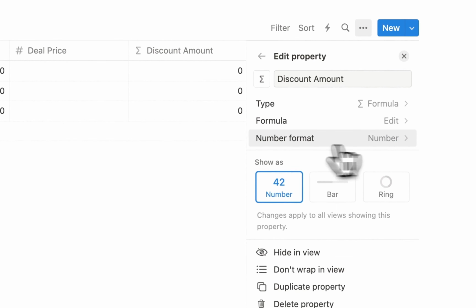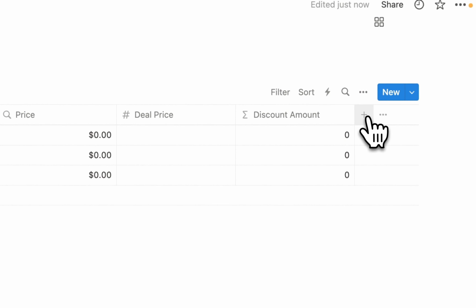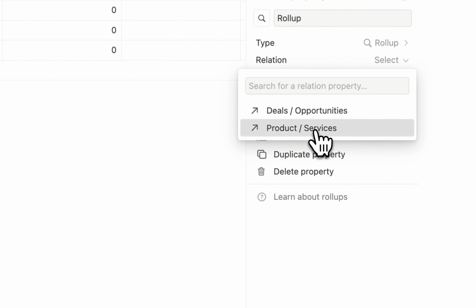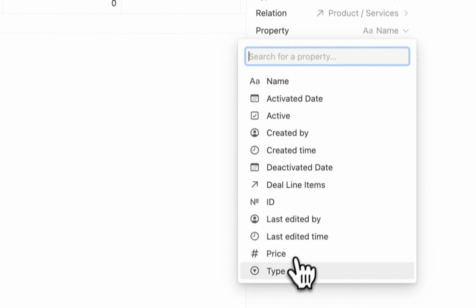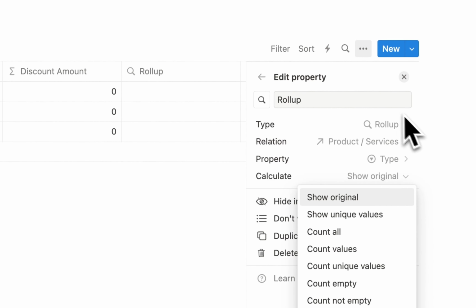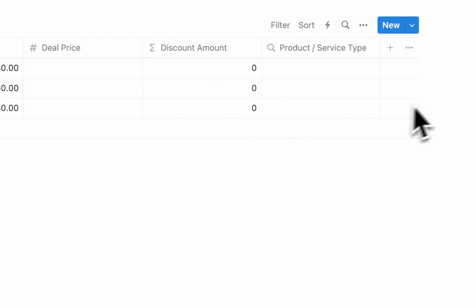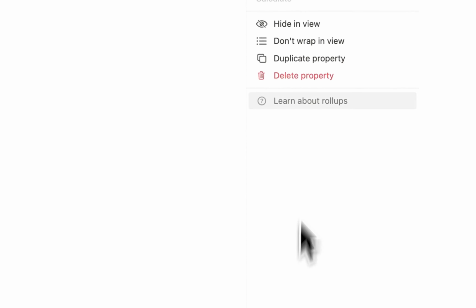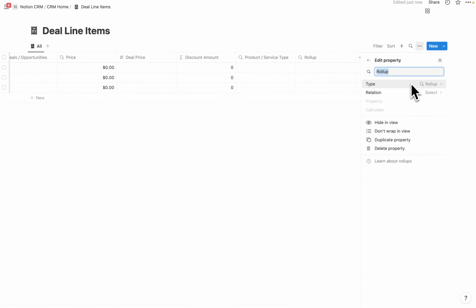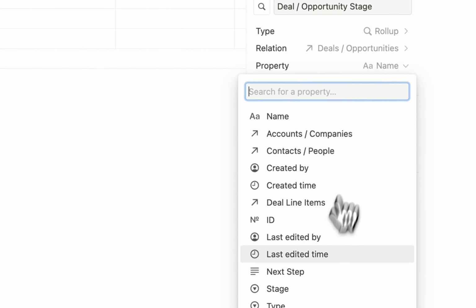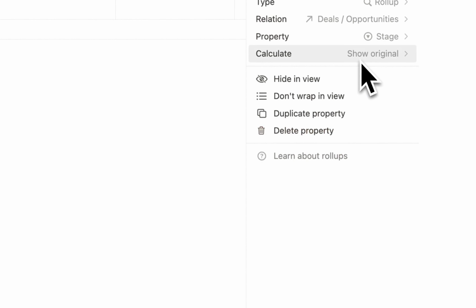Going to select done. And then let's also pull in some important information over that isn't related to the price too. So what we're going to do is we're going to come here and we're going to create another rollup, and then we're going to select product/services. And then we are going to pull over the type of product it is. Then we're going to just show the original. And then we're going to name it product/service. Next up, we're going to create another rollup, and what this is going to be used for is signifying where the opportunity is that's tied, what is its stage. So we're going to name this one deal/opportunity stage. And then for the relation, we're going to select deals/opportunities. And then for the property, what we're going to do is we're going to get that stage, and then we're just going to show the original.